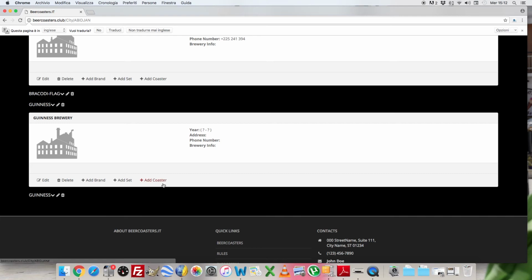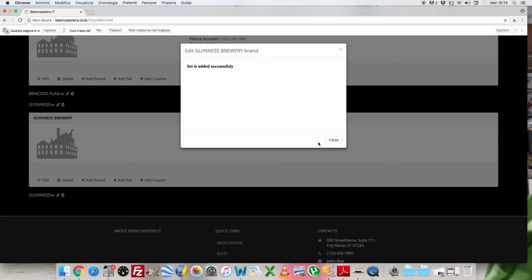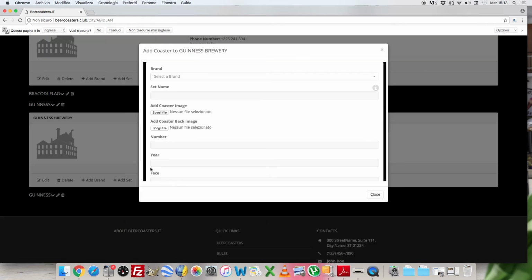If I know that this coaster is a part of a set, I have to create the set before. So, set, a new set in Guinness, and give the name of the set, set1, and save. Set is added, and close. Now I can insert the new coaster. So, add coaster.